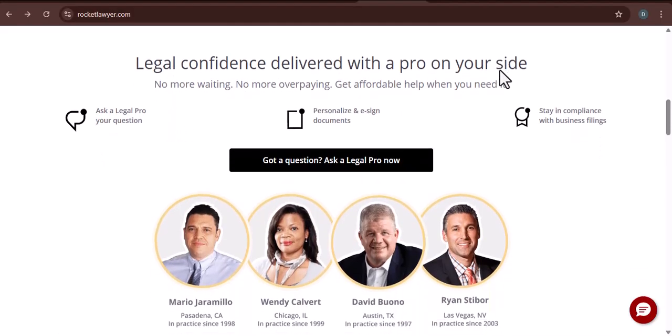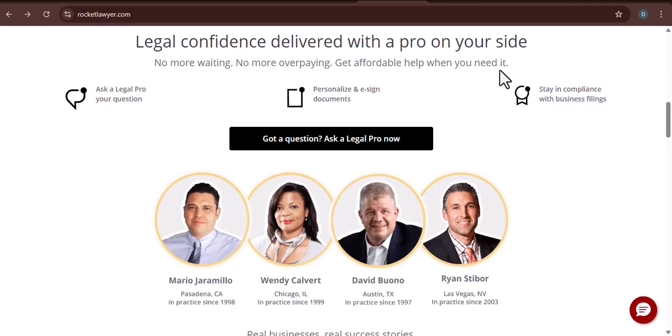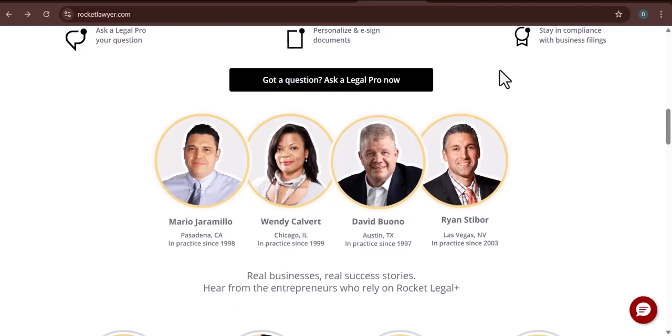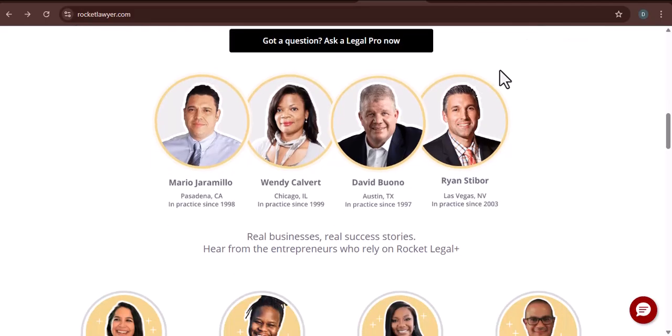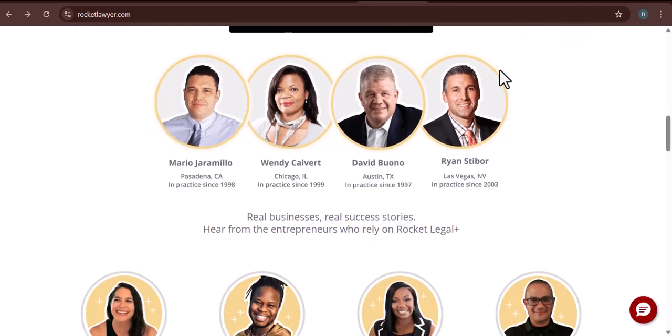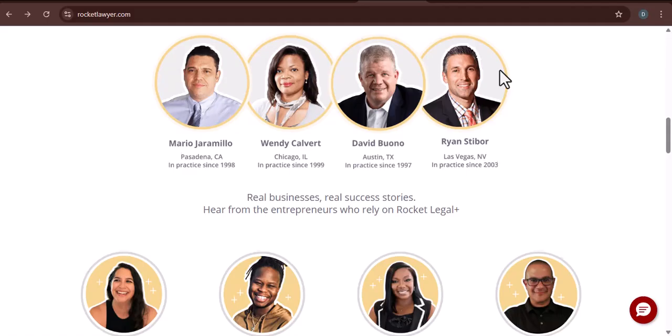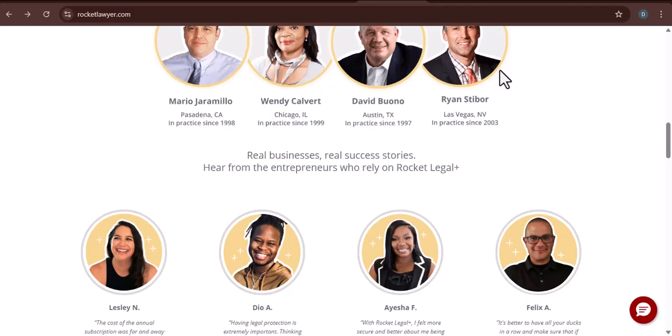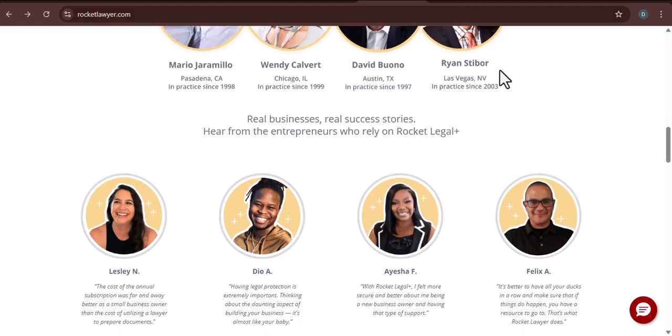First things first, it's important to distinguish between canceling your membership and deleting your account. Rocket Lawyer's primary offering is a subscription-based service. When you cancel your account, you're usually downgrading from a paid membership to a free account. This means you stop being charged, but your account and the documents you've created are still accessible.